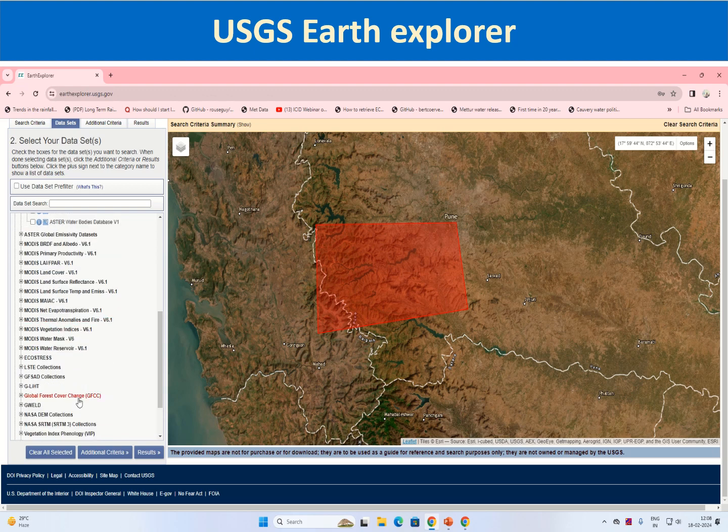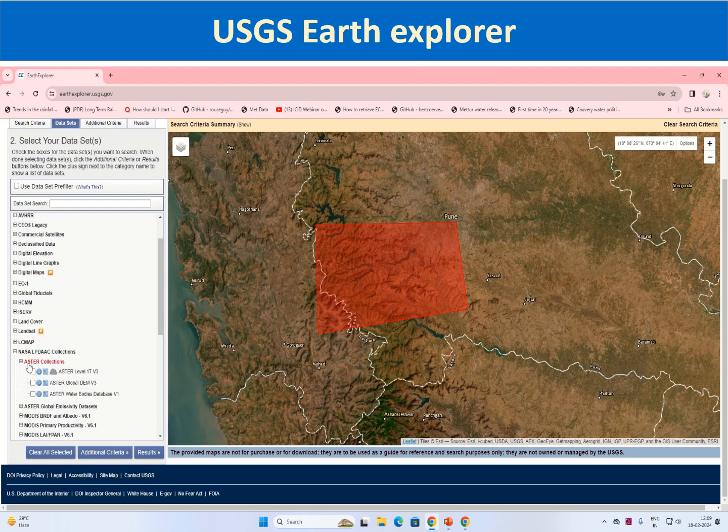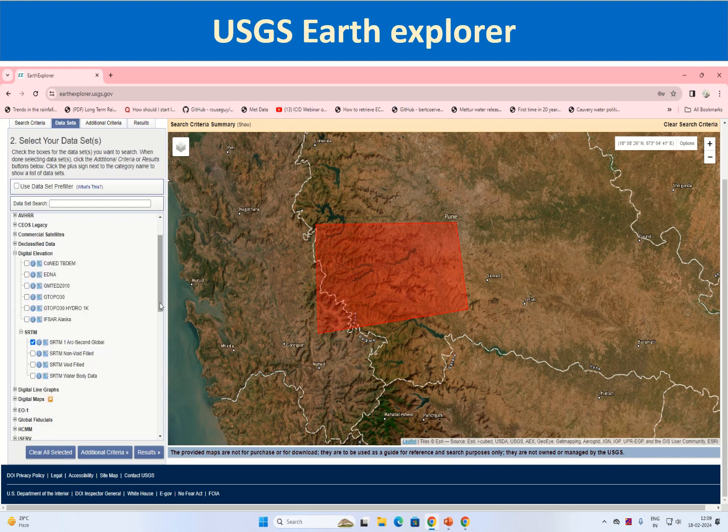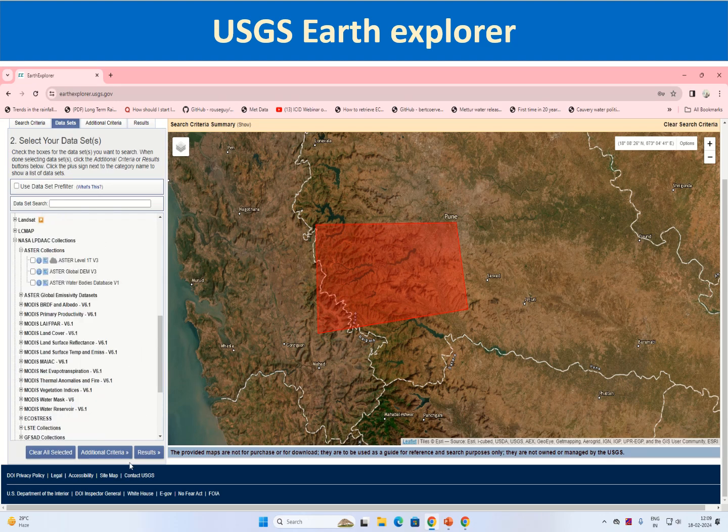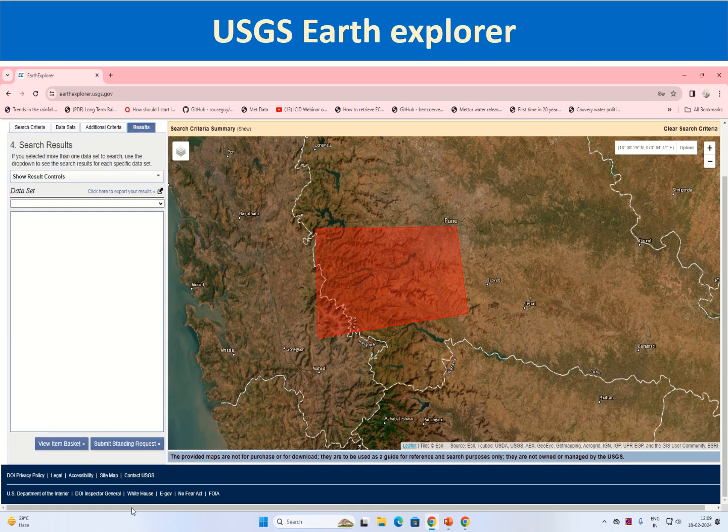You can explore the data sets, and you have to follow the same process of setting up your area of interest and then choosing the data set. Now I had chosen SRTM 1 arc second global, and then you can click on this results button. Then it will get all the SRTM tiles which are intersecting this area of interest.